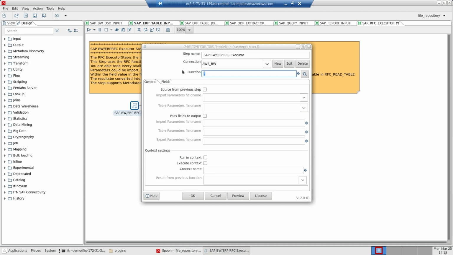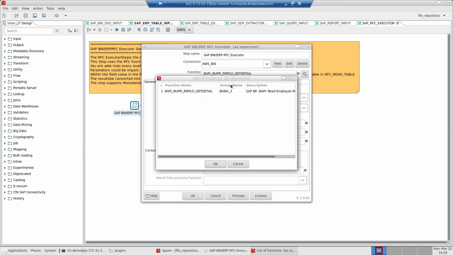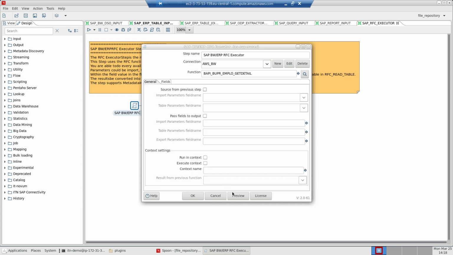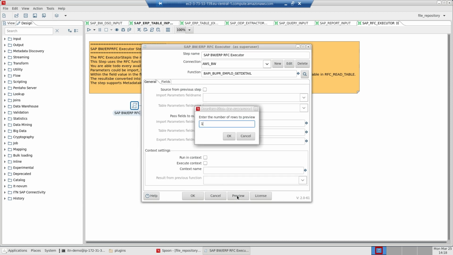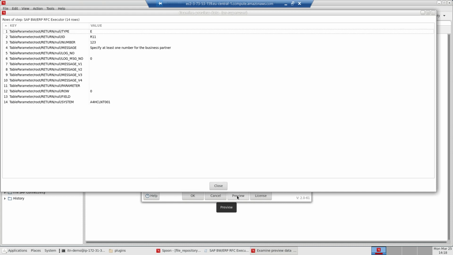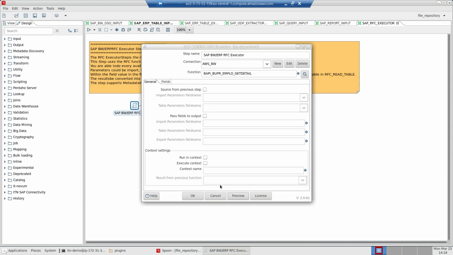In my example, however, I remain with customer get detail. I also have the option to enter import parameters, for instance, in my case right now, business partners or employees, and then I can also set my return parameters. Let's take a look at a preview again. Now I get the appropriate return from the RFC component.